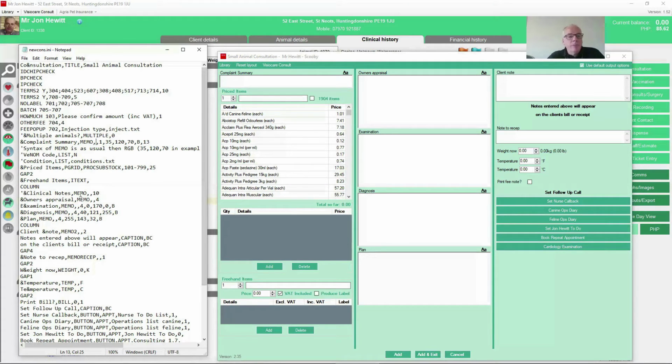Okay, but I'm not using that one because what I've got here is owner's appraisal, examination, diagnosis, and plan. So again, I'm just using the memo command. I'm putting the title on, so you can call that whatever you like. Call up the memo command, and then I've got the size of the box at the end, so 4. Okay, so on owner's appraisal, I've just got a standard box at 4, and it's going to be black because I haven't specified it otherwise.